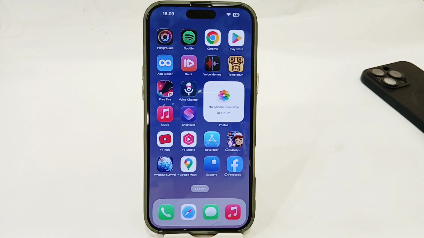Hey guys, today I'm going to tell you how to enable Game Center or Game Mode in any iPhone. If you are using any iPhone and you want to enable Game Center or Game Mode in your iPhone, so let's see how you can do that.